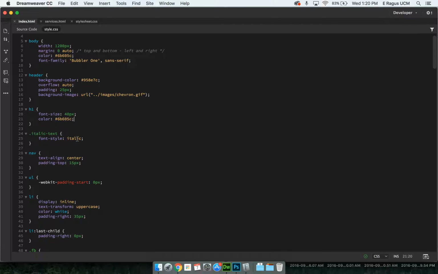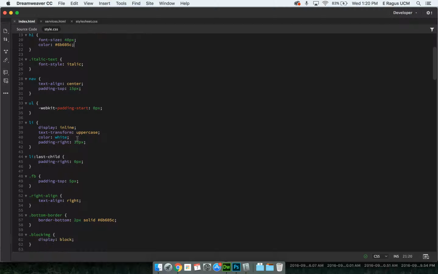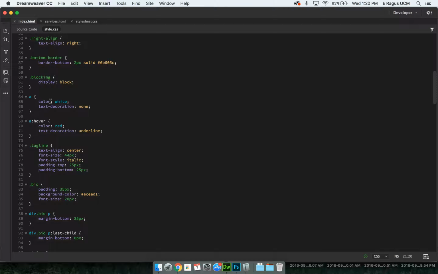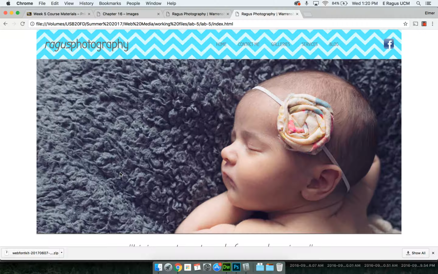Let's look for the A selector. Change color white to color 6B605C. Save that and refresh. And now we have the text where it's visible.